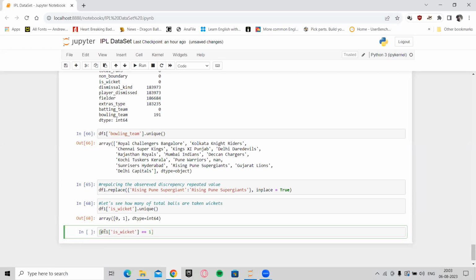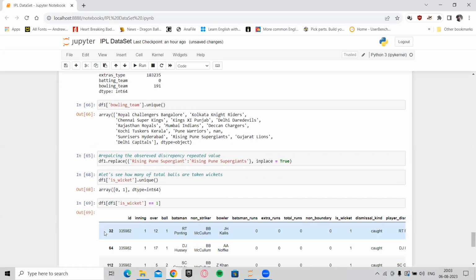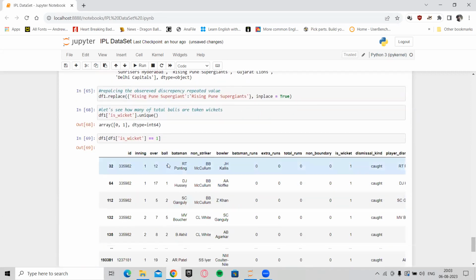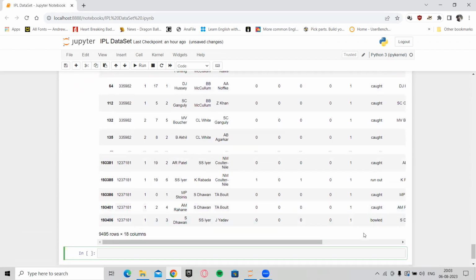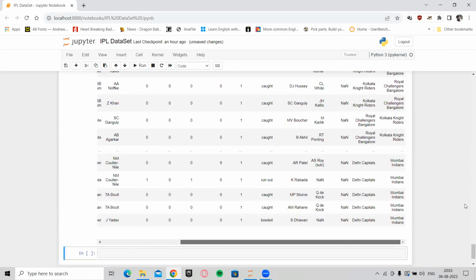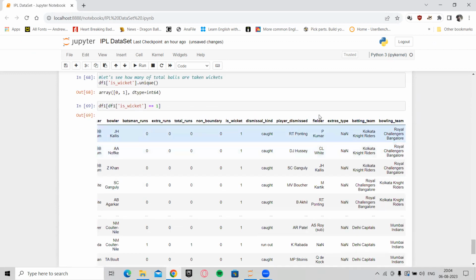So you can see those are the balls: in your 12th over, first ball, there is one wicket and that is caught. In your 17th over, first ball, there is one wicket that is caught out, and so on. There is information like player dismissed, where the fielder was, and so on.